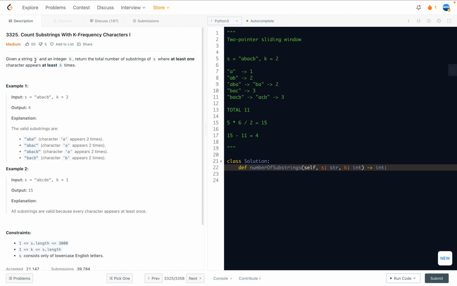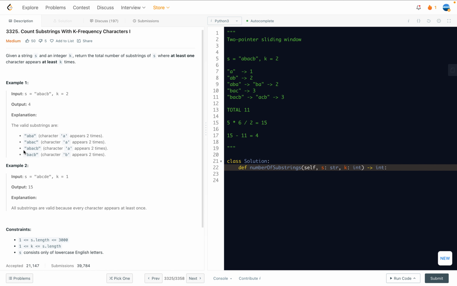Given a string s and an integer k, we want to find the total number of substrings of s such that at least one character appears at least k times. So that's the problem statement. There are two examples. In the first example, the letters can appear at least twice, and the answer is 4. It actually lists all of those.